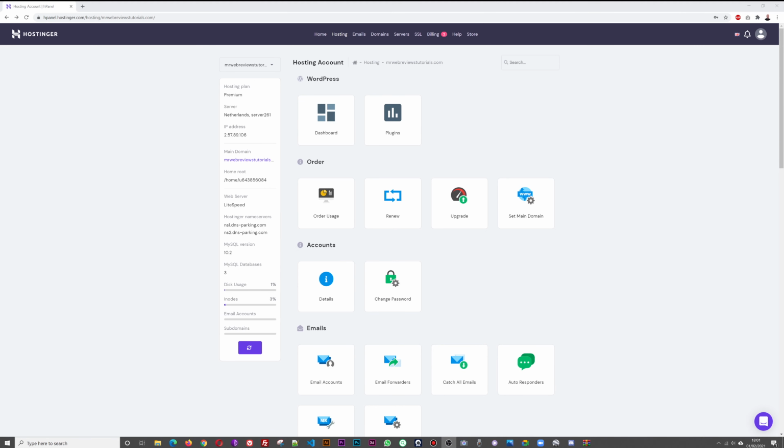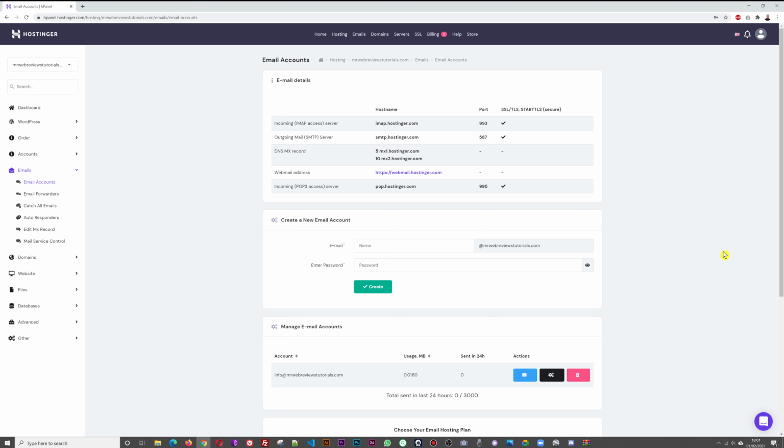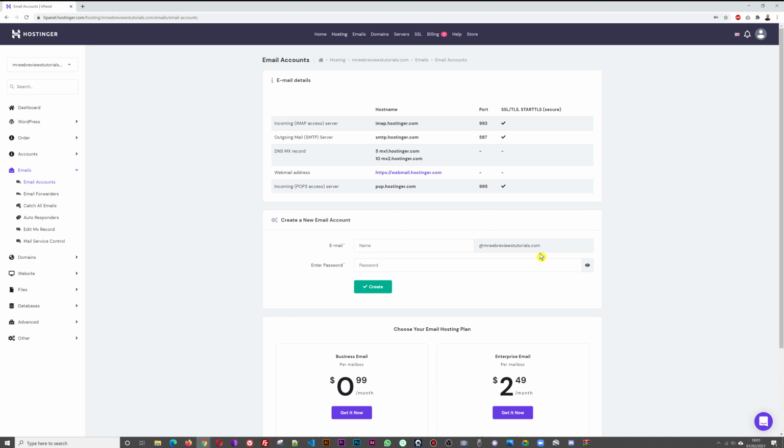And now that our WordPress installation is complete, let's go and set up an email address linked to your account. So as you can see, you have the name at yourdomainname.com. So in our instance, it is at mrwebreviewstutorials.com. So it could be whatever you wish. It could be info at, or accounts at, hello at, whichever.